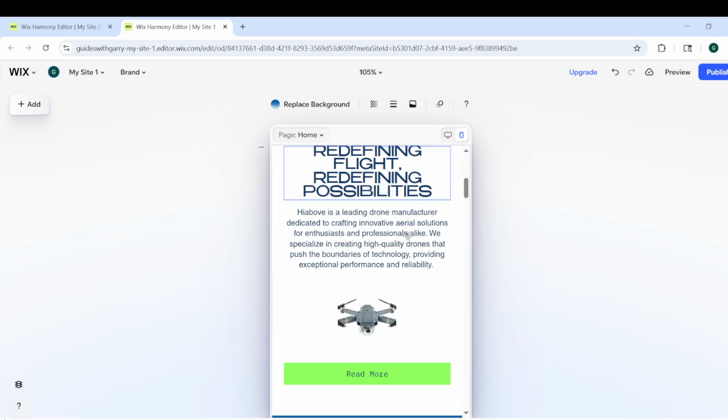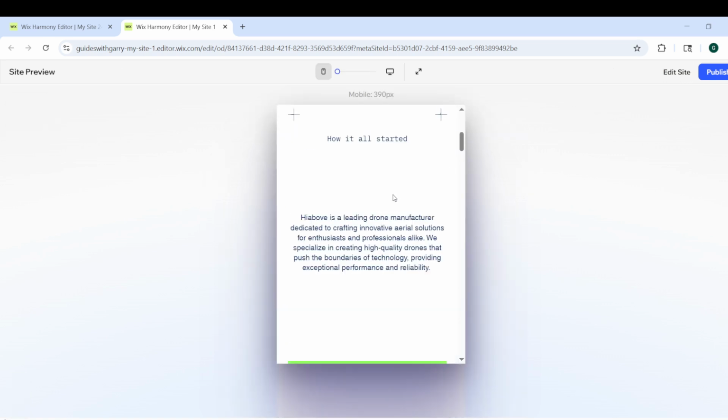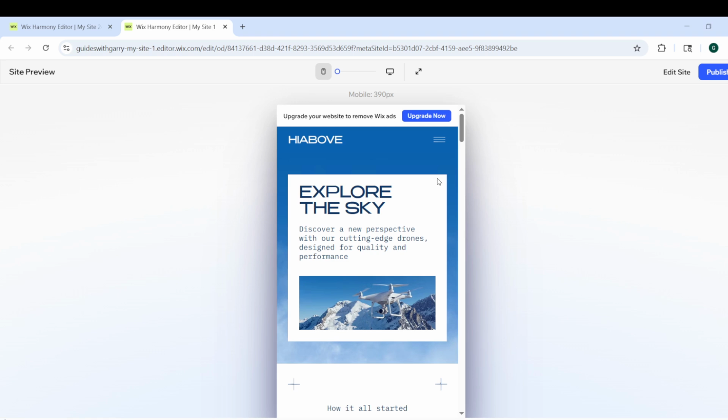Finally, click Preview to test your links and animations and make sure everything works the way you expect. Once you are happy with the result, click Publish to launch your blank canvas website live. That covers everything you need to know.